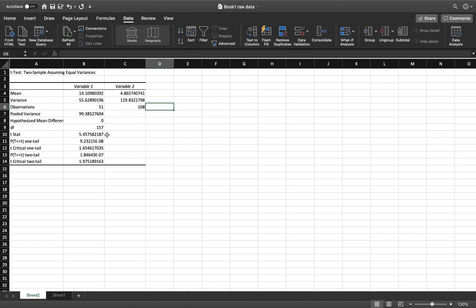I will put up a critical value table, but I'll just tell you now, with 157 degrees of freedom, this is well above any critical value, even at infinity. So our t value is greater than our critical value, so we're going to reject the null hypothesis that there's no difference in means.